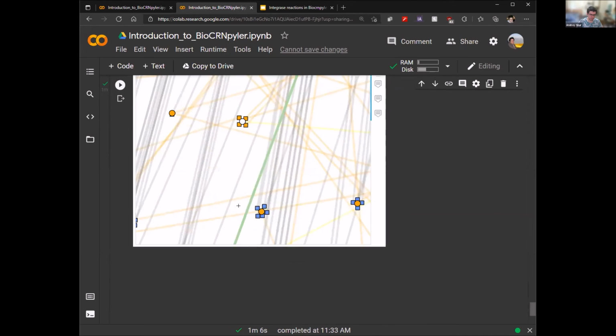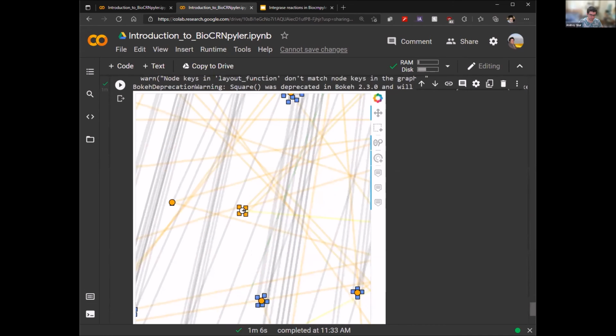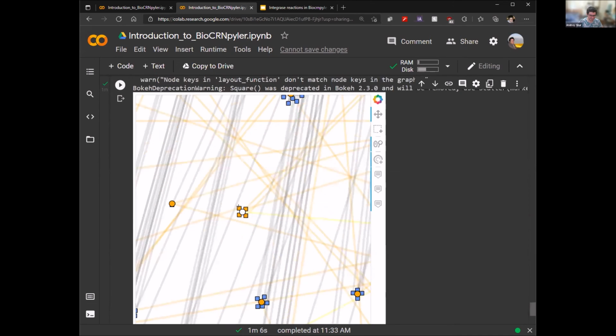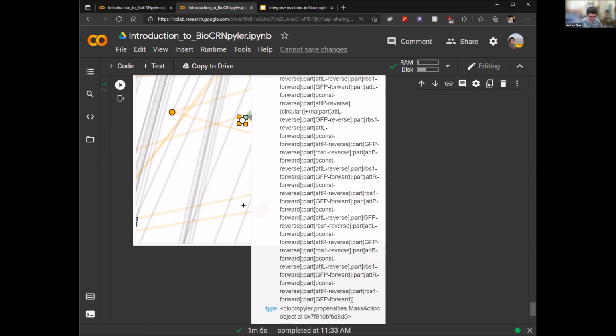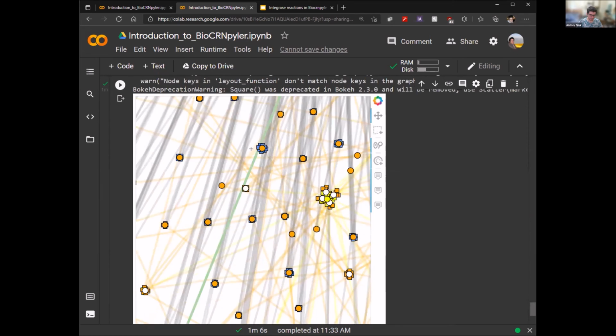So there's a lot of stuff going on here. What is it? That's it glitching out. Oh, it's because the reaction is very long, and so when it tries to appear, it resizes the whole screen. But that's funny.